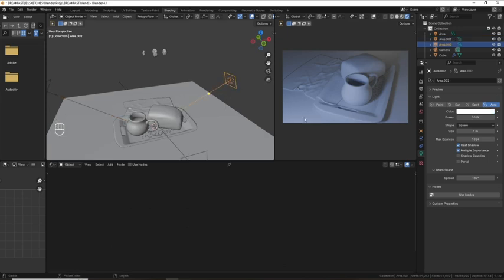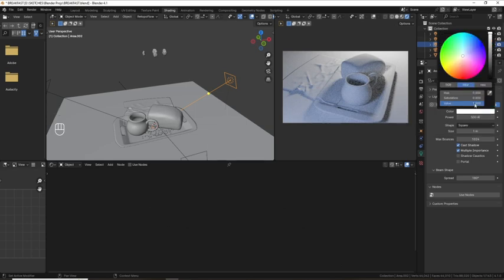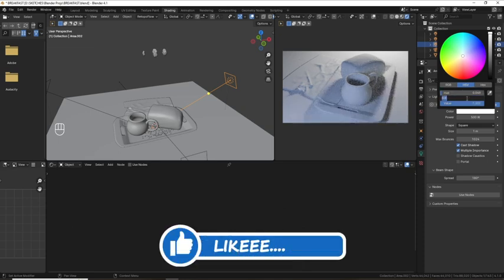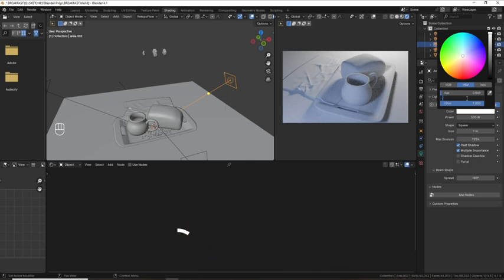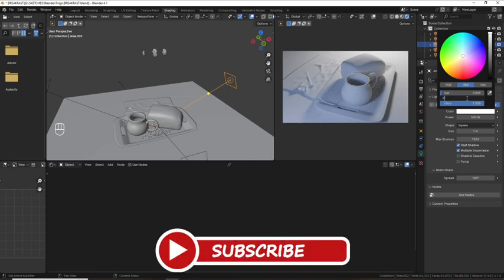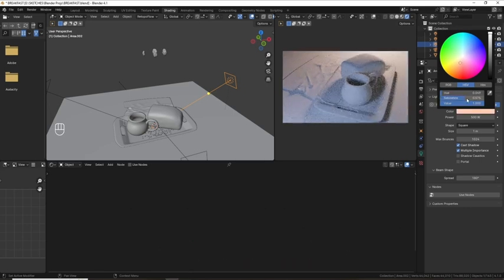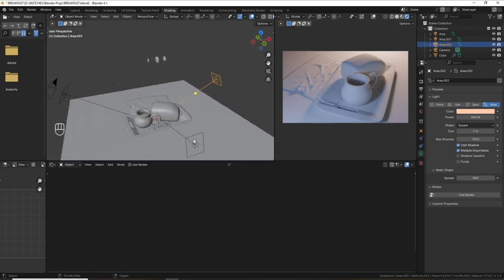Okay, and then for the room lights, let's change the strength to 500, and then let's change our color. Let's change the hue to 0.49, and then the saturation to 0.575. Okay, and let's leave the value at 1. So it's going to give us this orange looking light, this warm light.